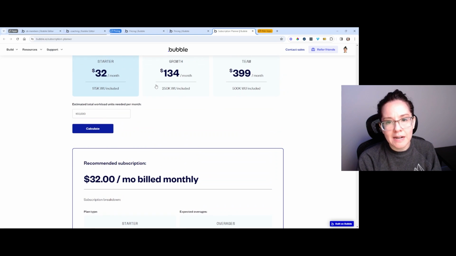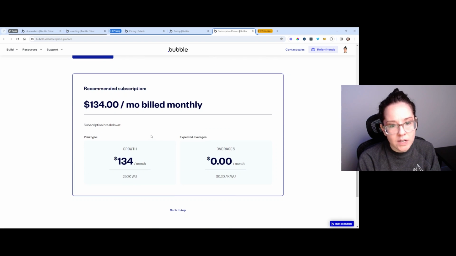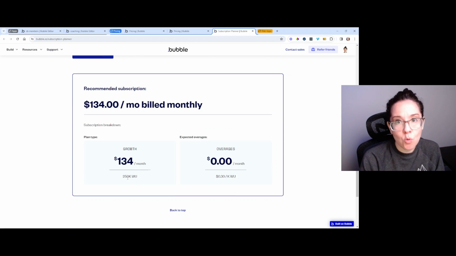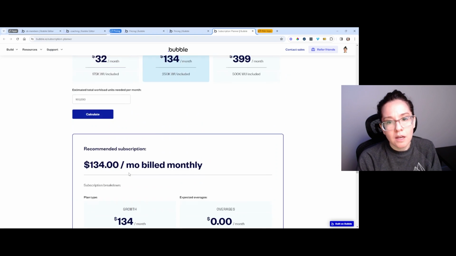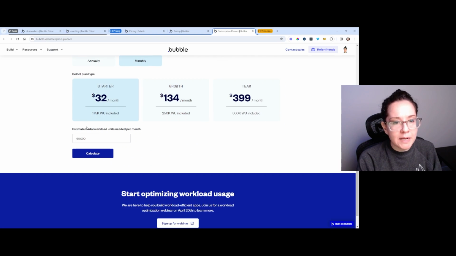If I knew that I needed to start on the growth plan simply for feature access, then that's what I'm paying for. Now, I do get many more workload units than I really need, but keep all of this in mind of like what your actual requirements are. Let's go back to the starter plan.